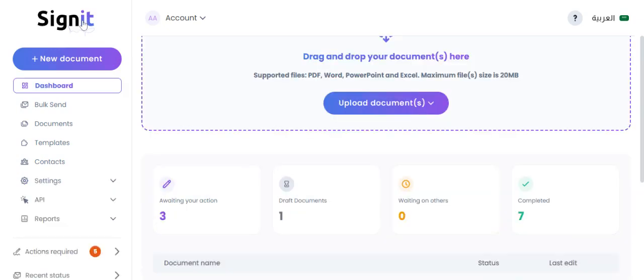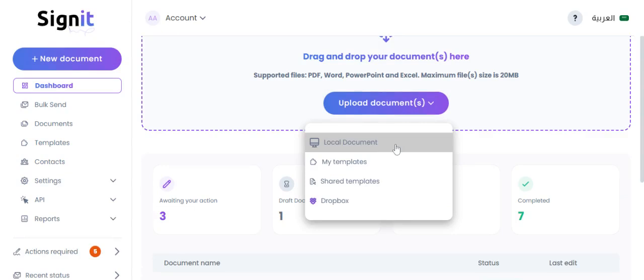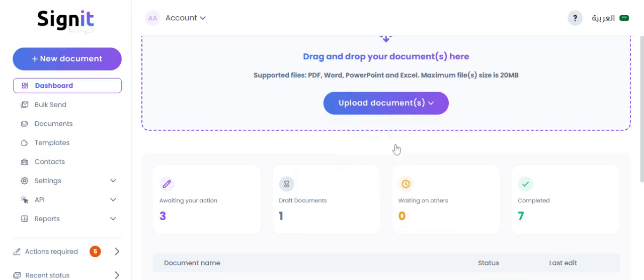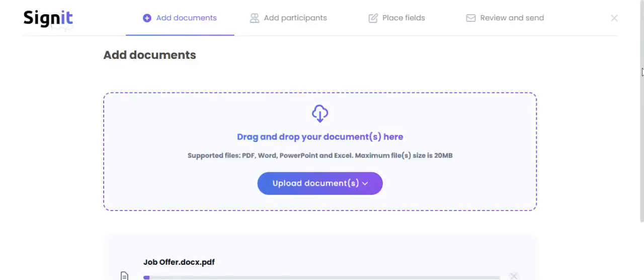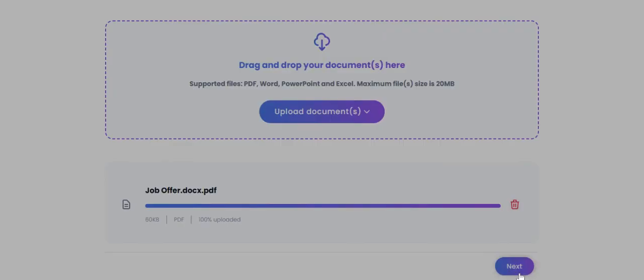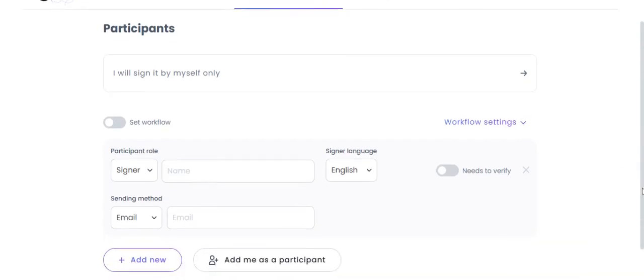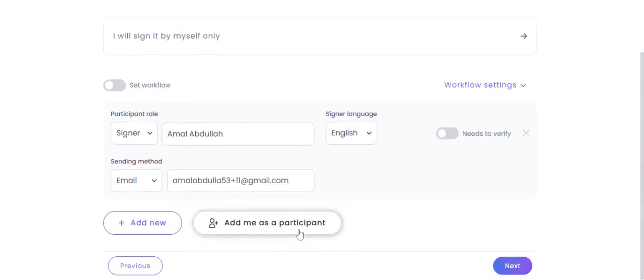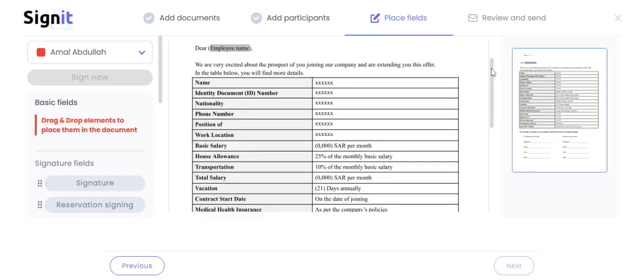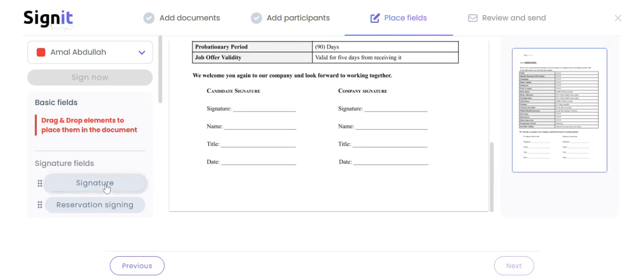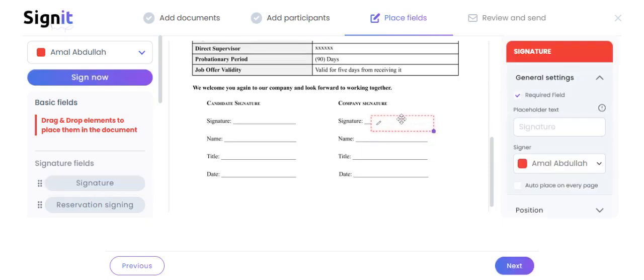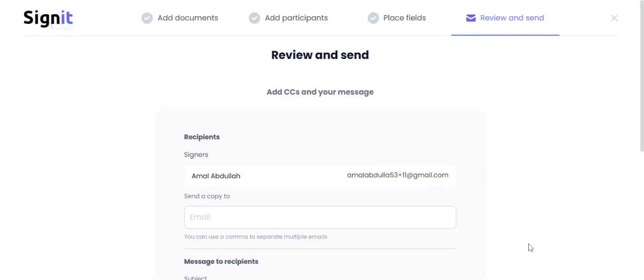So let's try to upload a document and send a signature request to see how the delegate is going to appear on the audit trail. So we're going to select a local document, let's say, for example, a job offer. And then once it is fully uploaded here, click on next, and then click on add me as a participant in the second step. Move to the third step, which is adding and placing the fields, say for example, the signature. And finally, review and send the document.